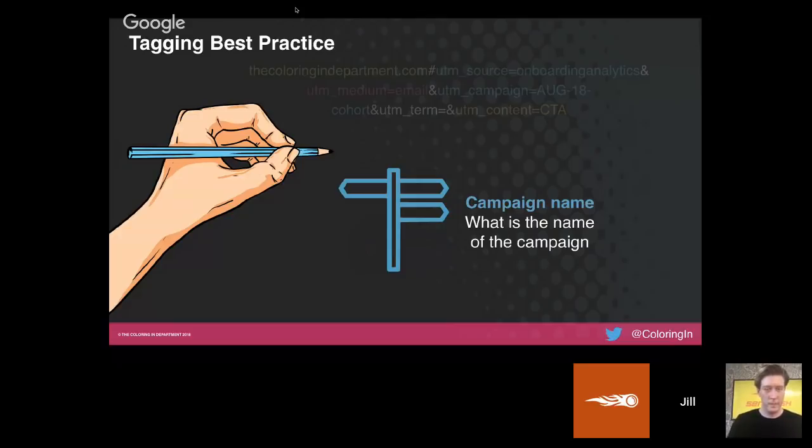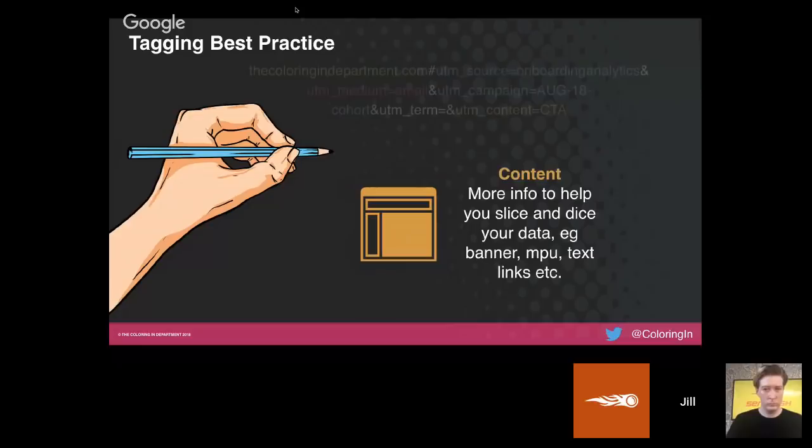So we've got our UTM parameters for medium. We've got our source, where does it live? We can now group everything under the same campaign name. You've then got something which I really, really like to use, which is content. Now, what this will do is it allows you to further slice and dice your data. So let me give you an example. Let's say you have a banner ad on a particular website, which is a skyscraper, and you've got a call to action tag as well on the same page, but both of these links go to the same URL.